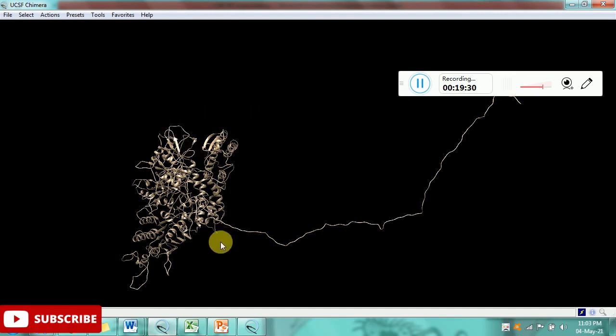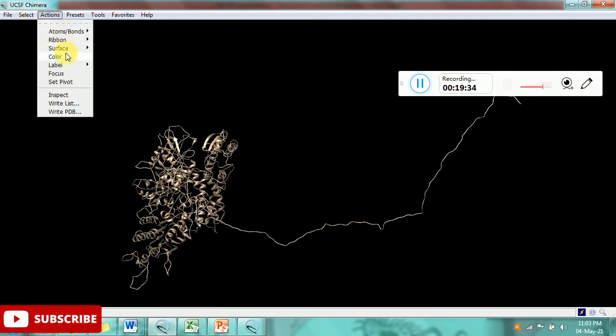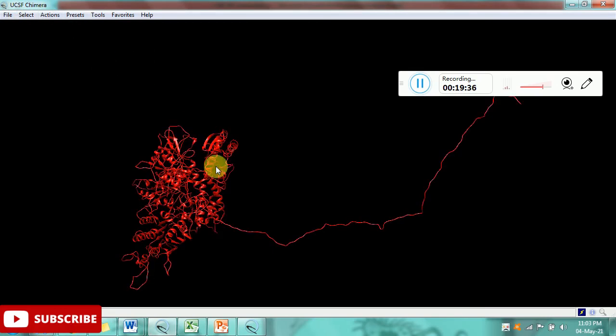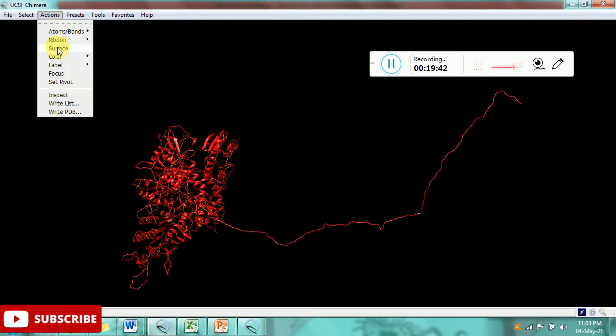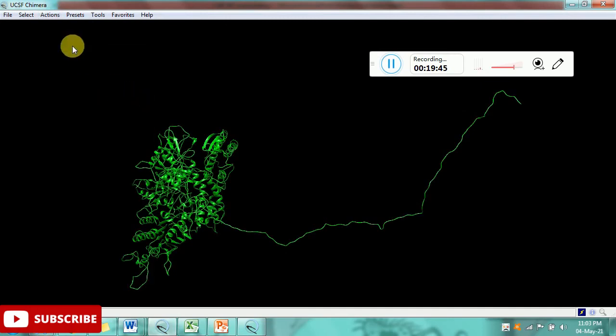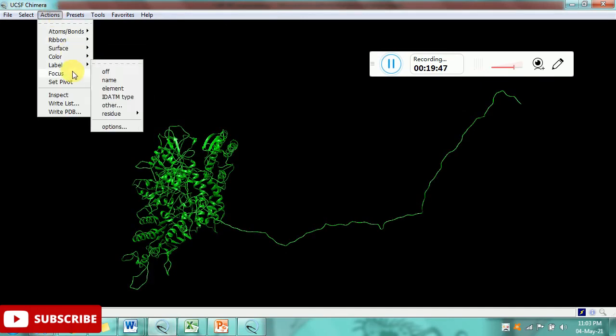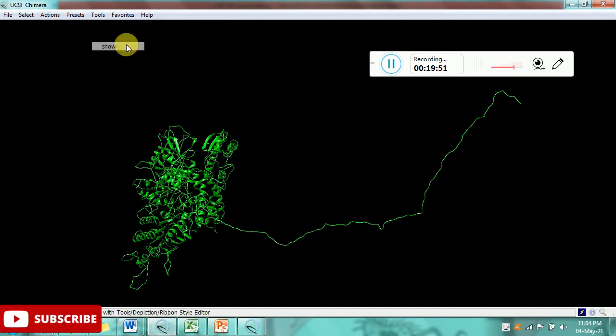Now there are other options also. Let me discuss other options, like you can change the color of the protein molecule, the complete molecule. You can change the color of the complete protein molecule. You can also add. So these are various functionalities, and the more you use this tool, the more you will learn.